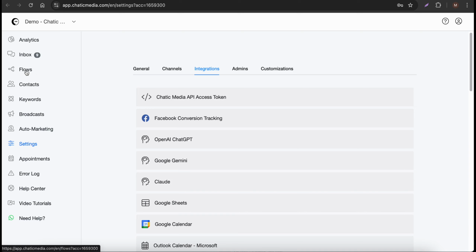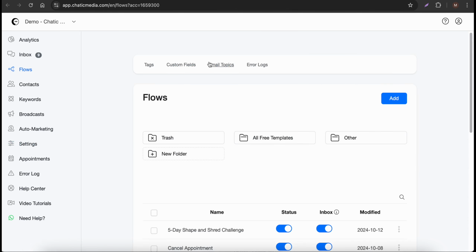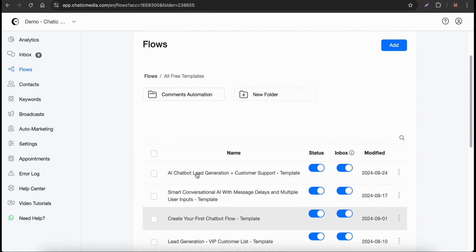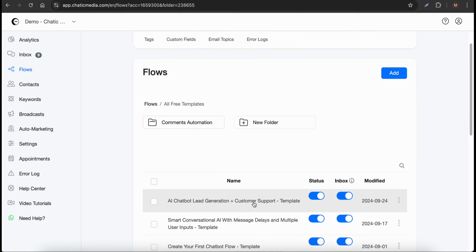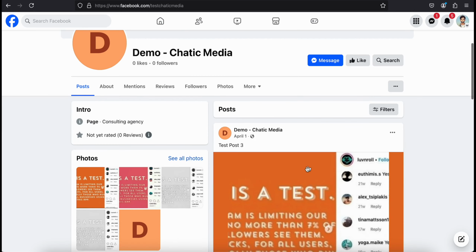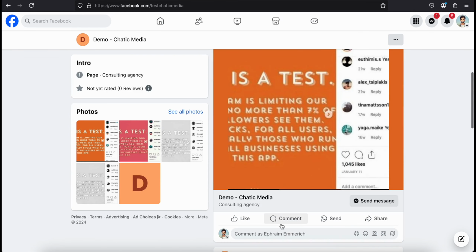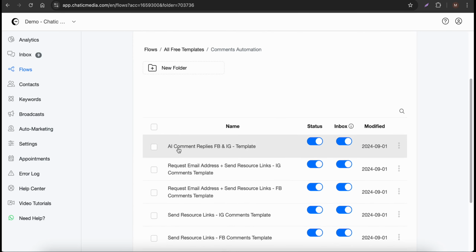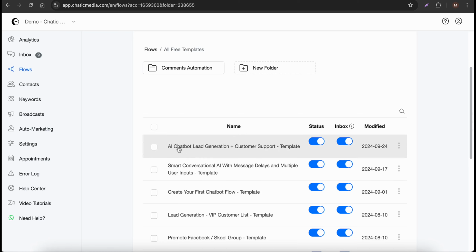First of all, let me go to the flow section over here, because in the flow section you can find all the free templates. So here in flows, choose all free templates right here, and here you have the free templates. You can use the AI chatbot lead generation plus customer support template over here. And for comments automation, so whenever a customer adds a comment, if you want to reply to that using AI, you can use the comment automation template where it says AI comment replies FB and IG. So let's work on using this one, AI chatbot lead generation plus customer support, to automate any sort of messages sent to your Facebook page.